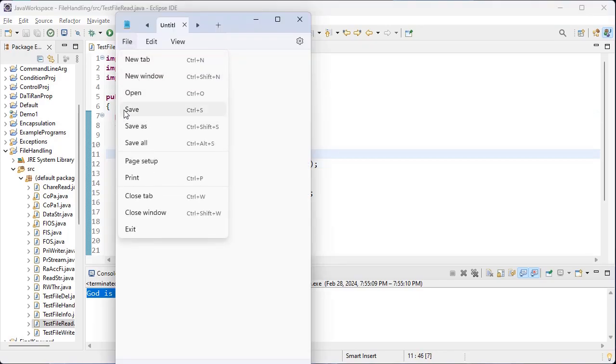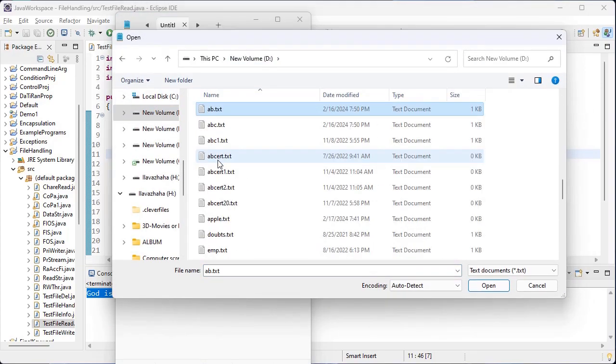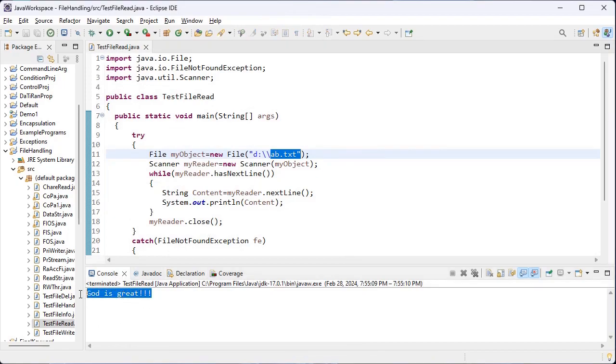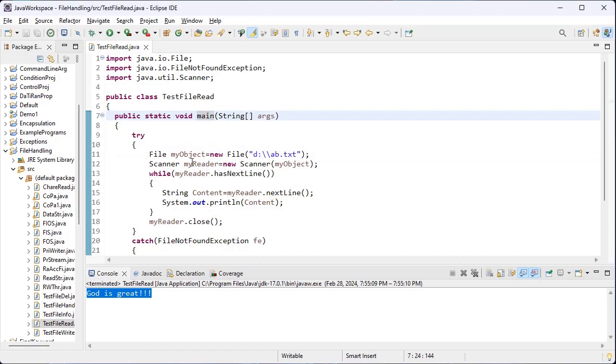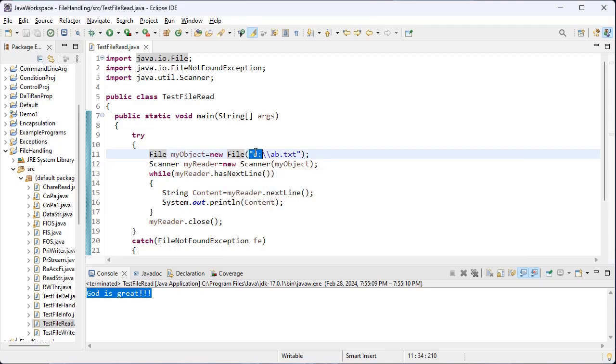Go to the file and open it inside the D drive, AB. So this is our content. Okay, so I got this content. So inside the main method, I have created the object for the File inbuilt class, and I have used a parameterized constructor. Inside the round brackets, I have passed the path of the file.